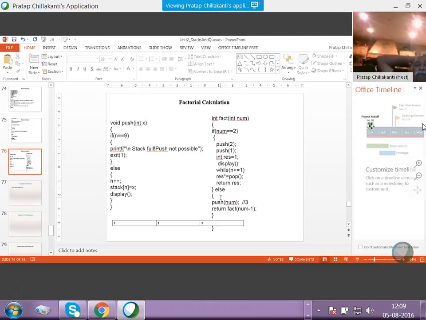Now, you don't need to use a stack only for that, okay? In general, you can use different types of data structures. But since we are talking about stacks here, implemented as arrays, we took this example.